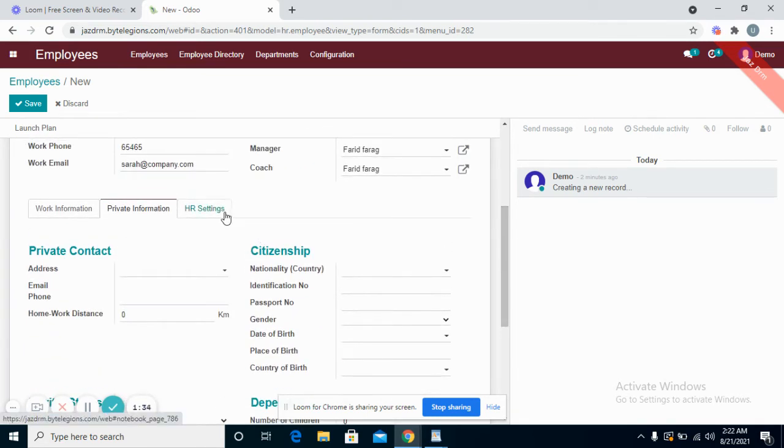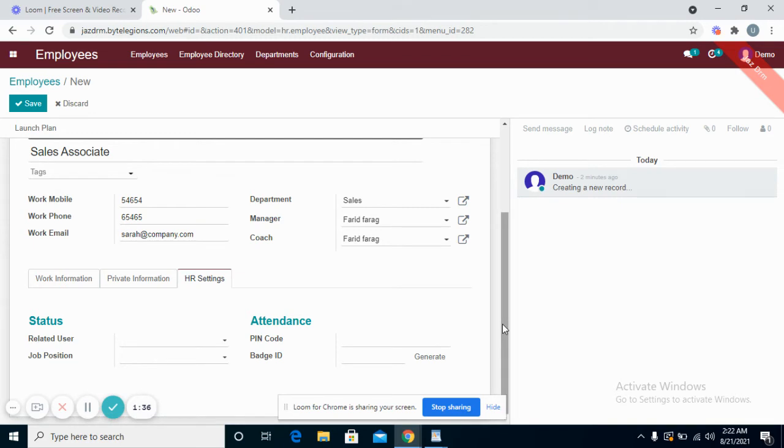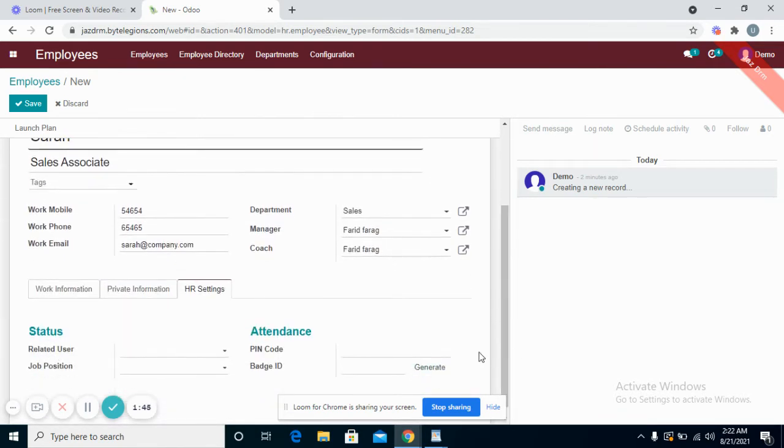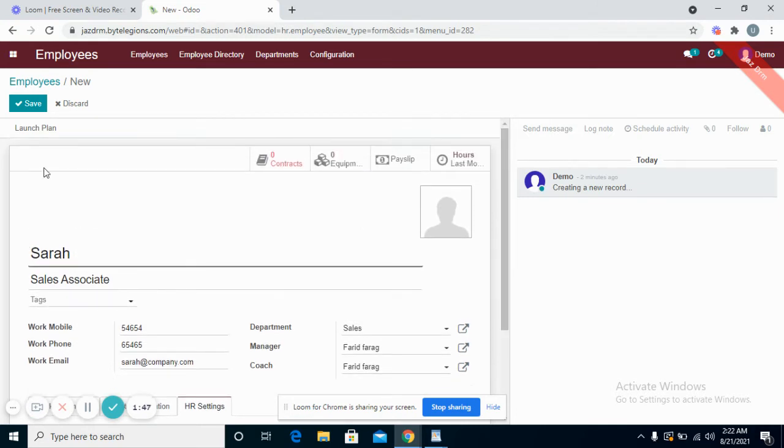Then we have HR settings, which will be set by the HR or the admin, the related user of an employee, the job position, PIN code and badge ID for attendance purposes. You can easily generate here. Save it.